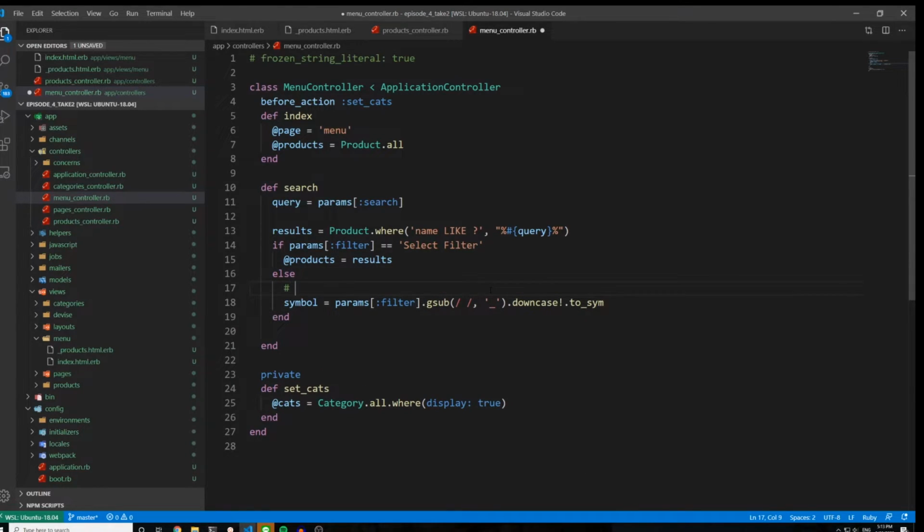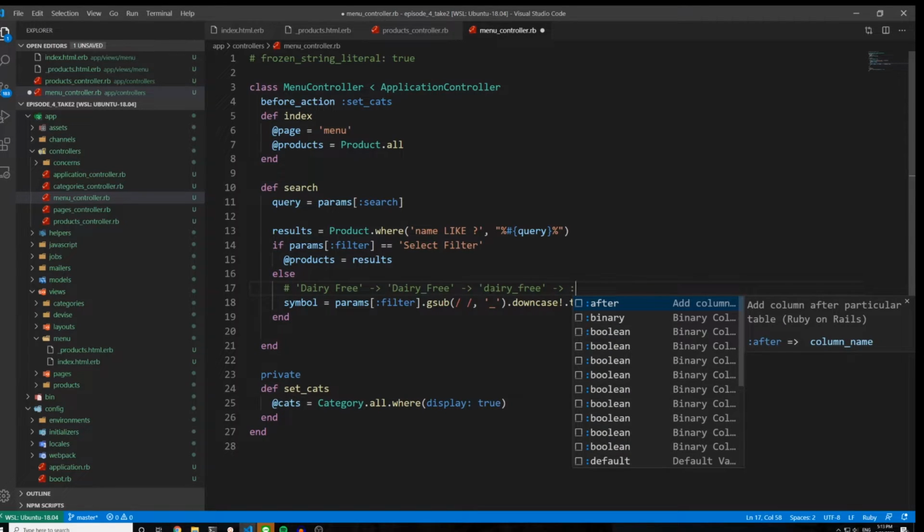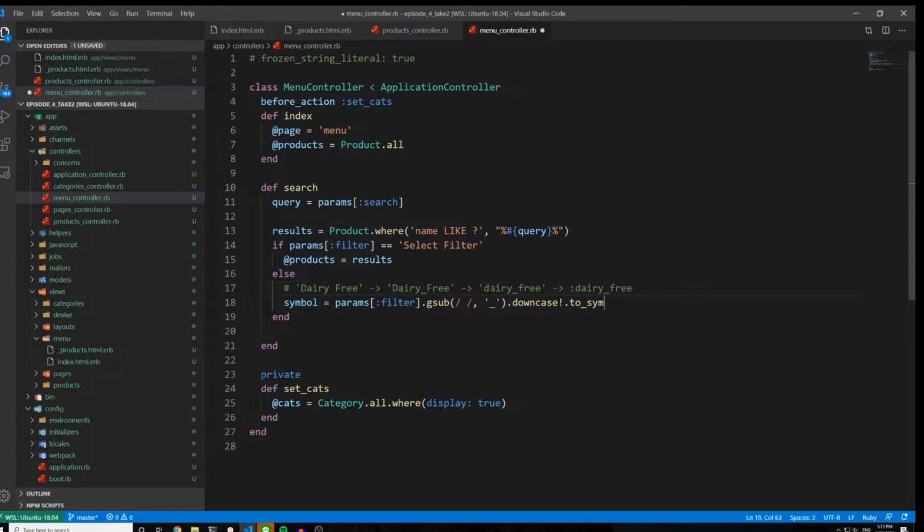So what this is going to do is, let's say we call this with dairy free. We then do the gsub, which, oops, let me just spell this right. We then do the gsub, which results in dairy underscore free. We then call downcase, which results in dairy underscore free as a string. And then we call to_sym, which changes this to a symbol, dairy_free.